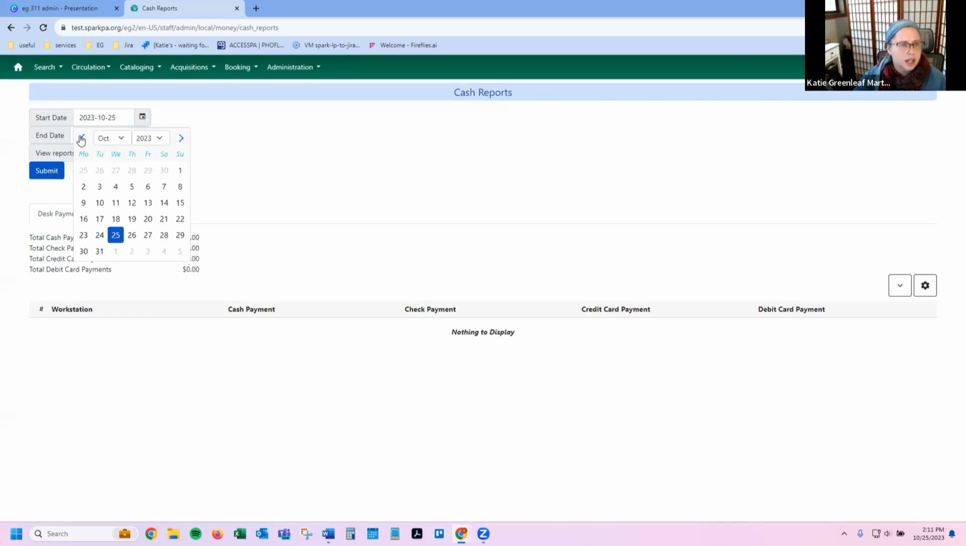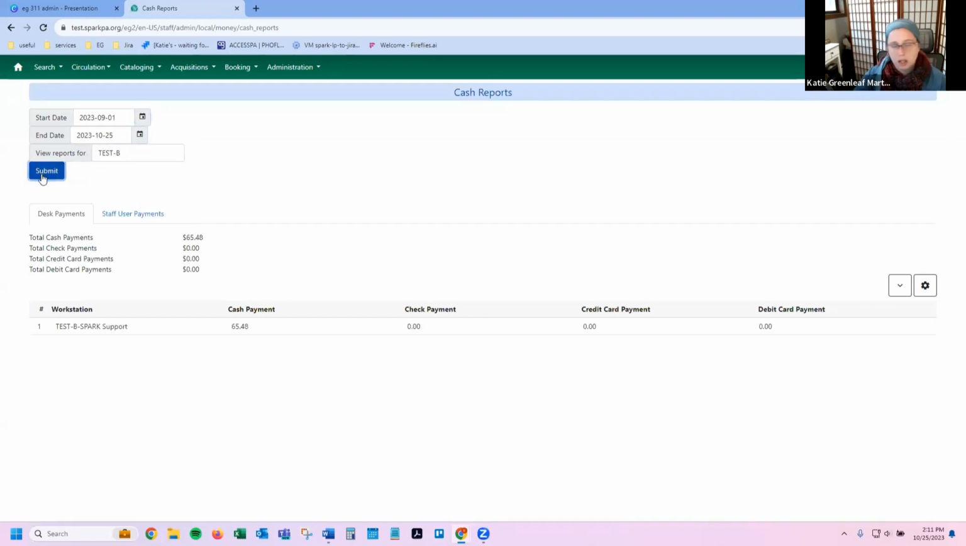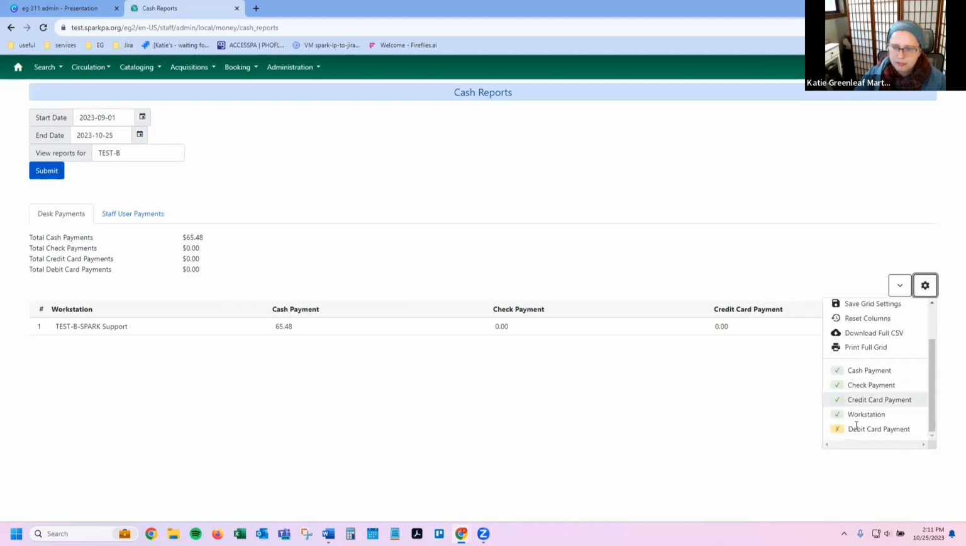It does take a minute to load, especially if you're loading a bunch of dates like I am here. If you're only loading one date, it's not bad at all, but because we don't have a lot of payments on the test server, I'm going back pretty far. And so you'll see that it's mostly the same information that you're getting here. As you're used to seeing, you can take things off if you don't want to see all of these.